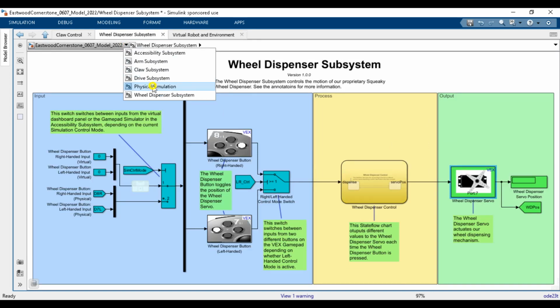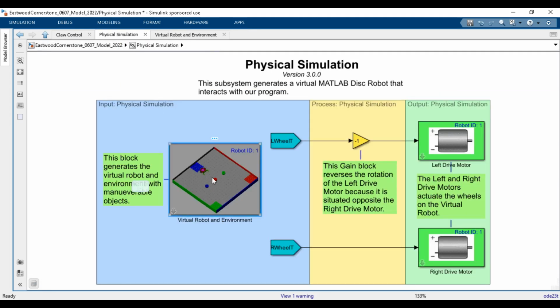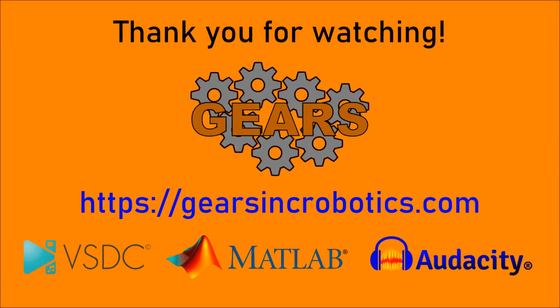We included another subsystem in our program that generates a 3D MATLAB disk robot in order to take full advantage of the power of Simulink. This virtual robot is connected to Mercury's control algorithm and is helpful in testing the physical robot. This concludes the presentation of our Simulink model.